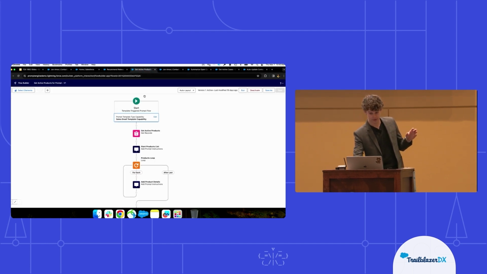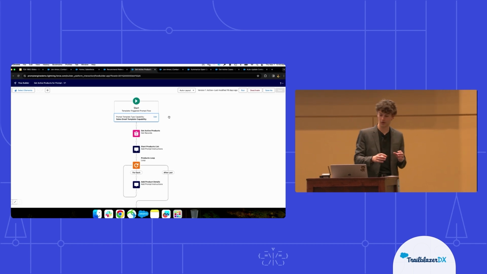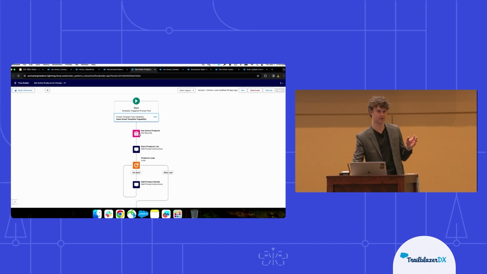When we jump over to the flow, we can see that this is a new flow type that we've shipped with Prompt Builder, a template-triggered prompt flow. The template type of this flow matches up with the template type of the prompt. So this is how the flow is made available in the resource picker for use in the prompt. Now what we're doing in this flow is using just standard flow logic to loop through all of the active products in our organization.